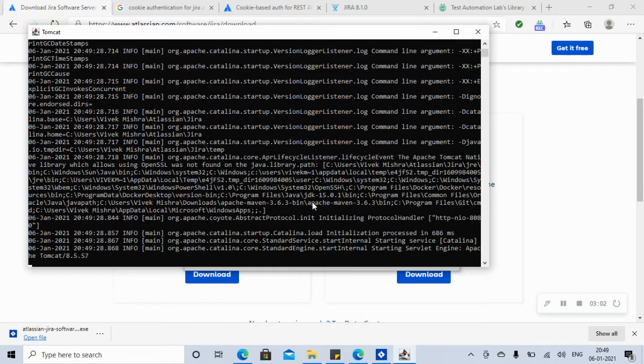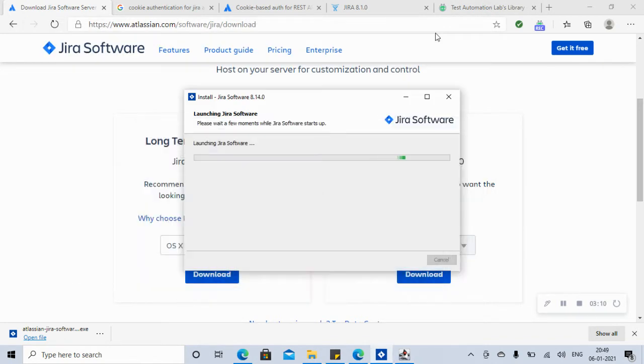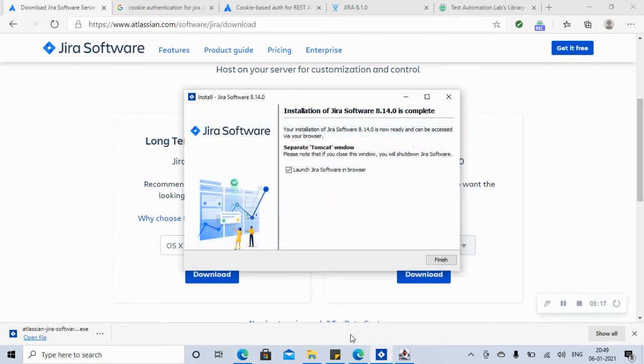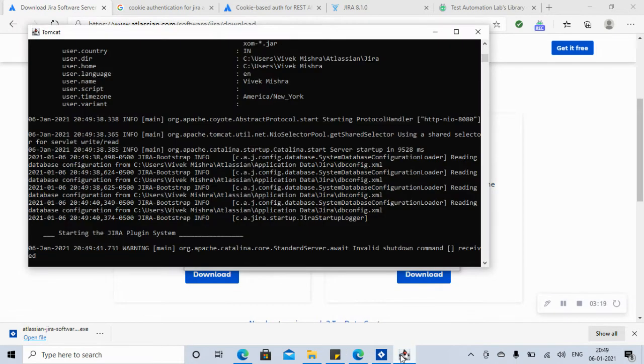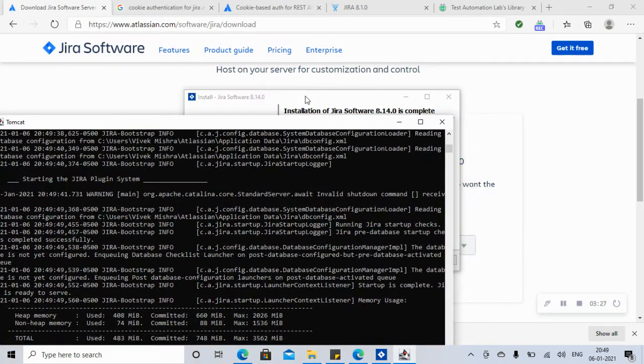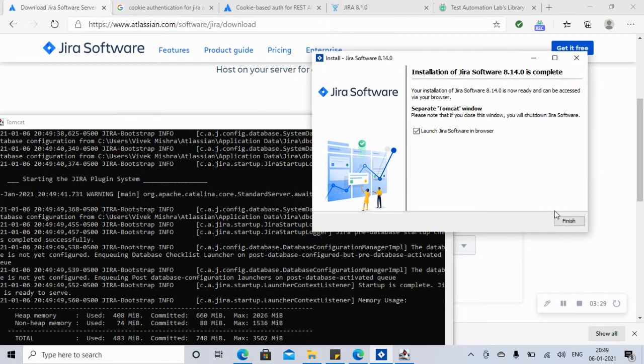Let's see. So it will launch in the browser. Okay. Let's see. Okay. So it's launching. Allow access. Okay. So it's saying starting Jira plugin. Okay. So let's watch these two things. So it's saying finish.